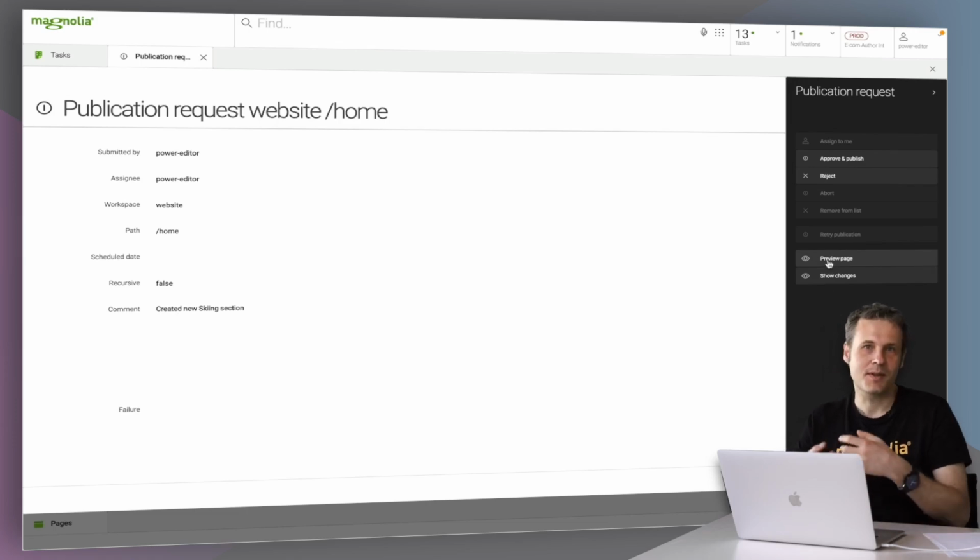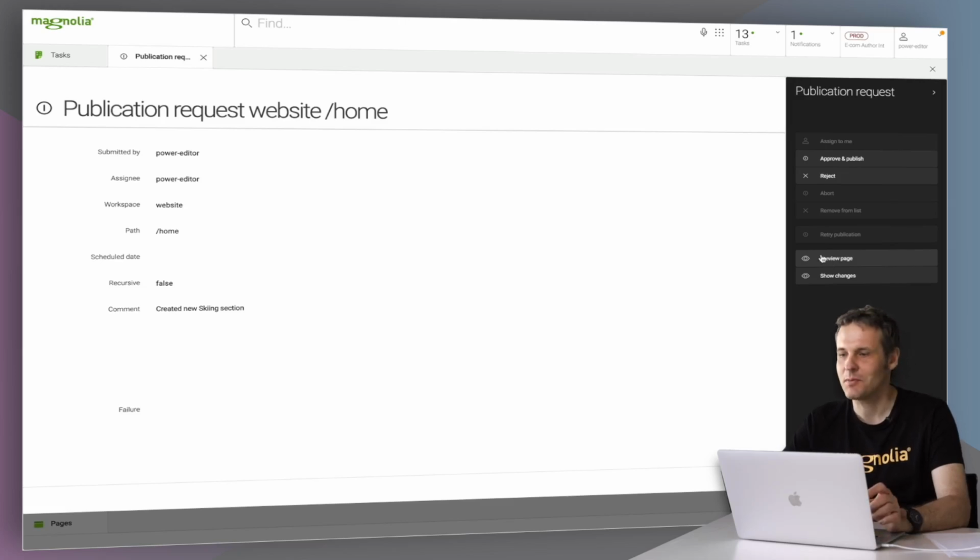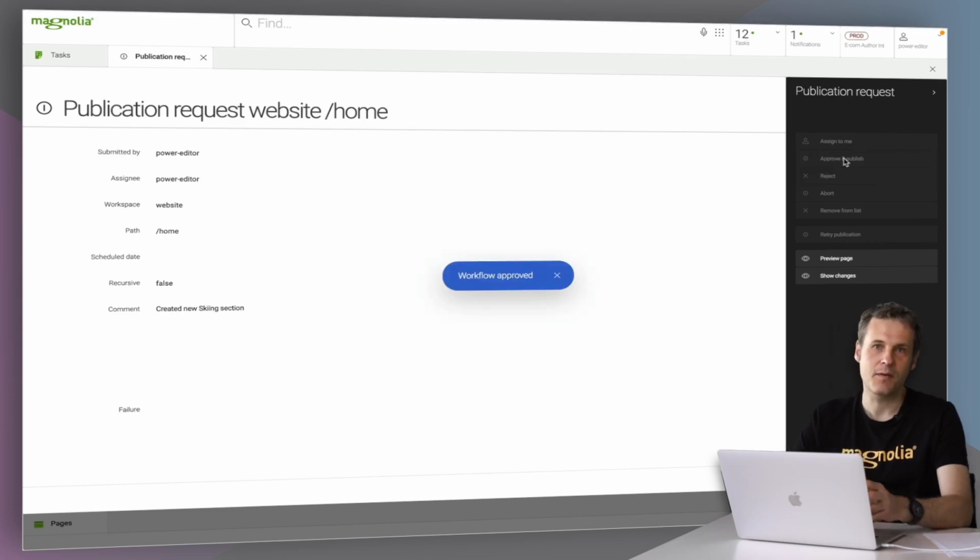Preview page will just show us how the page will look. We've seen it already, so we're going to skip this step. And therefore, I'm simply going to approve and publish. And with that, our very basic four-eyes workflow just ends. So the workflow is approved.